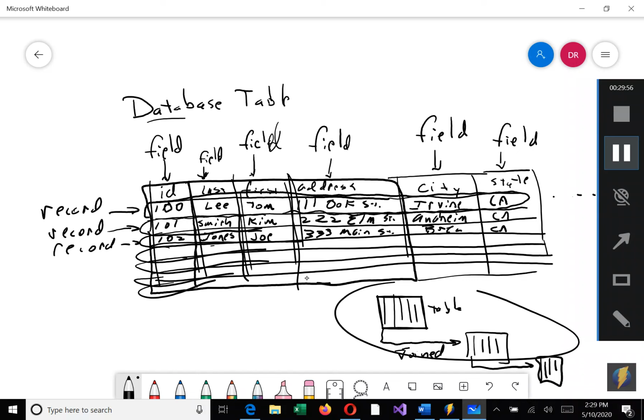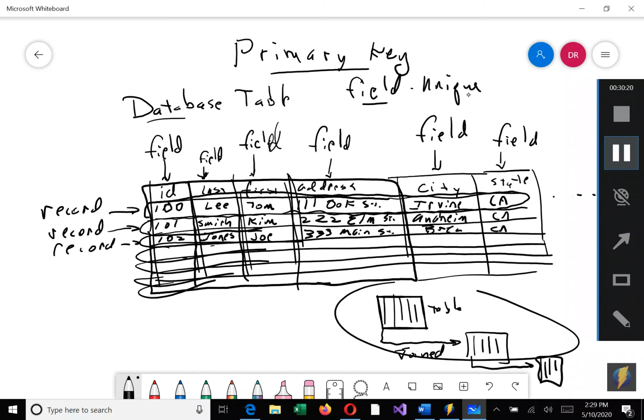And if you have one particular field where the values are unique, then it's usually called a primary key. A primary key is a field, but it's different than the other fields because all the values are unique, no duplicates. So it has to have unique values. And so usually it's the ID field, because everybody has a unique identification number. Because you can have two people named Tom Lee or Kim Smith or Joe Jones or whatever. You could have many people.